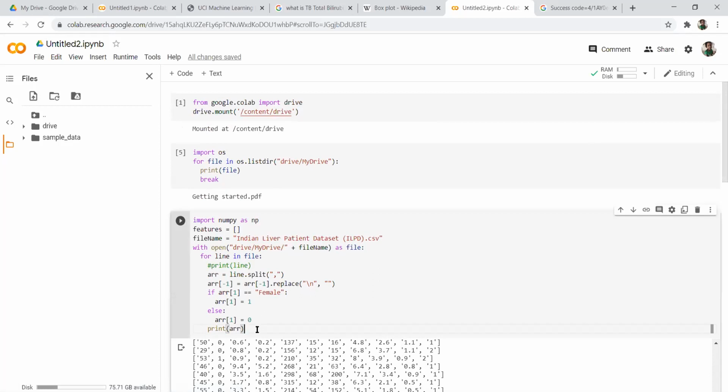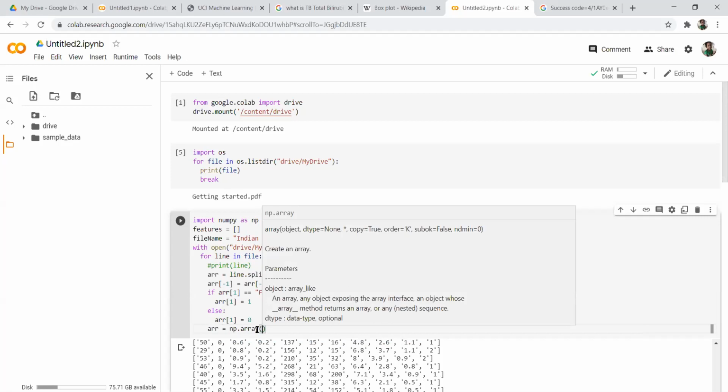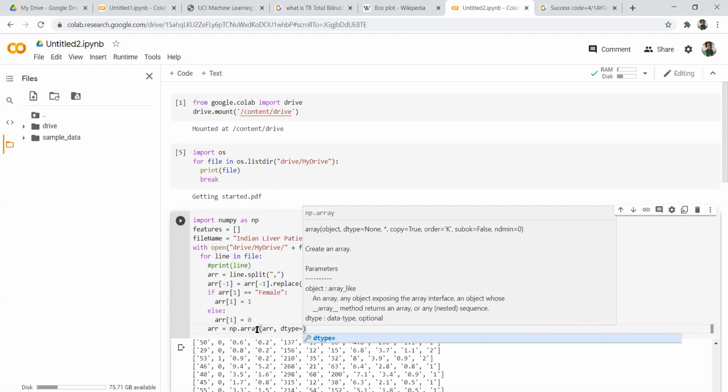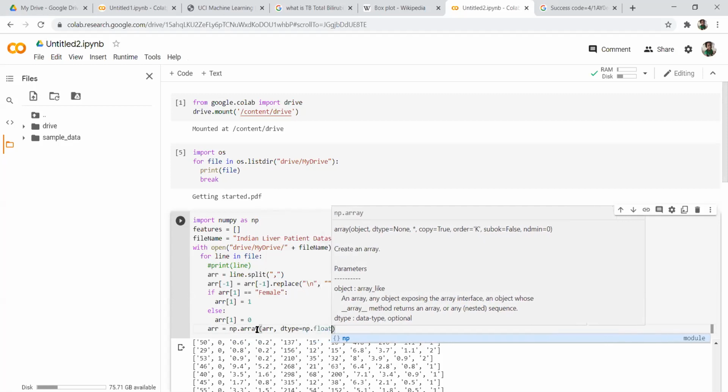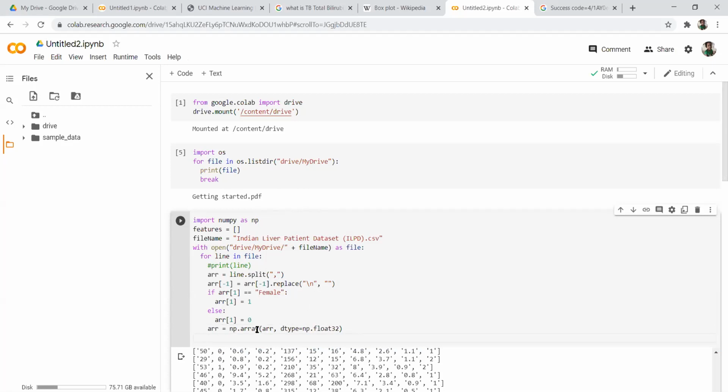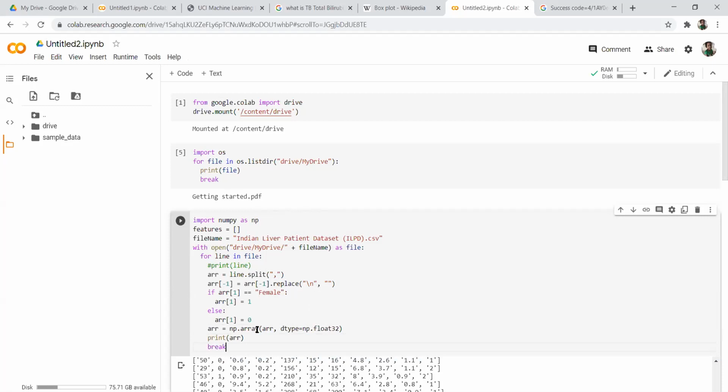So here now I have array. What I'm trying to do is convert this array into numbers directly. So how can we do that? We can simply do that with the help of the NumPy method. Let's say ARR is equal to np.array, ARR comma data type is equal to np.float32, and then print ARR.